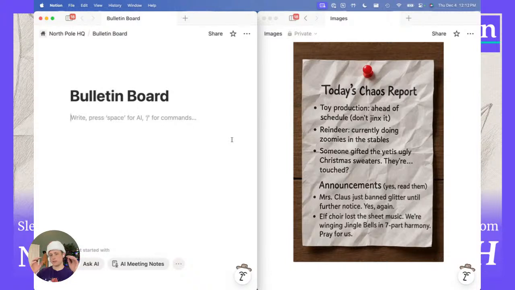So: workspace, team space, page, and then blocks. Blocks are your atomic level Notion construct. They are the smallest piece of data within Notion. Your blocks comprise your pages, which comprise your team spaces and workspaces.